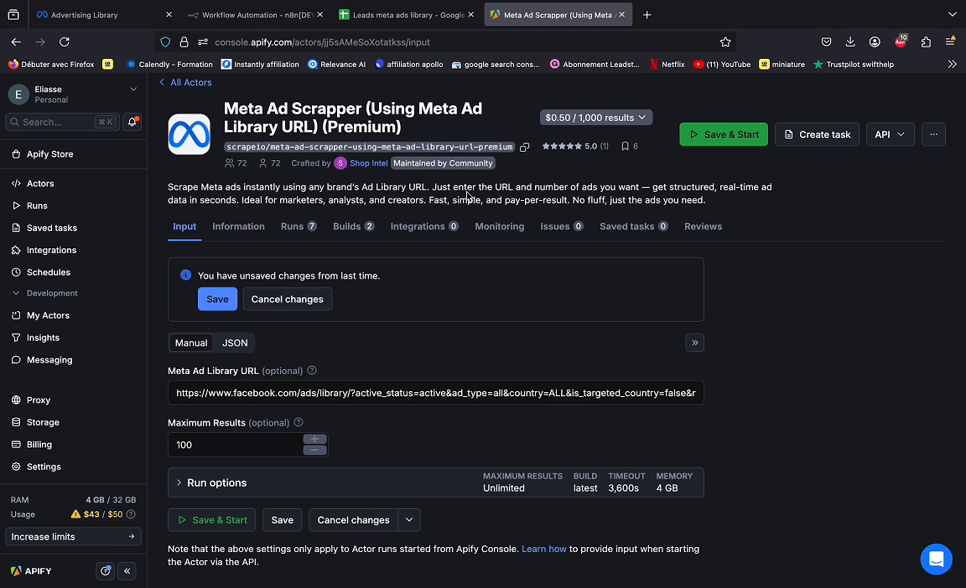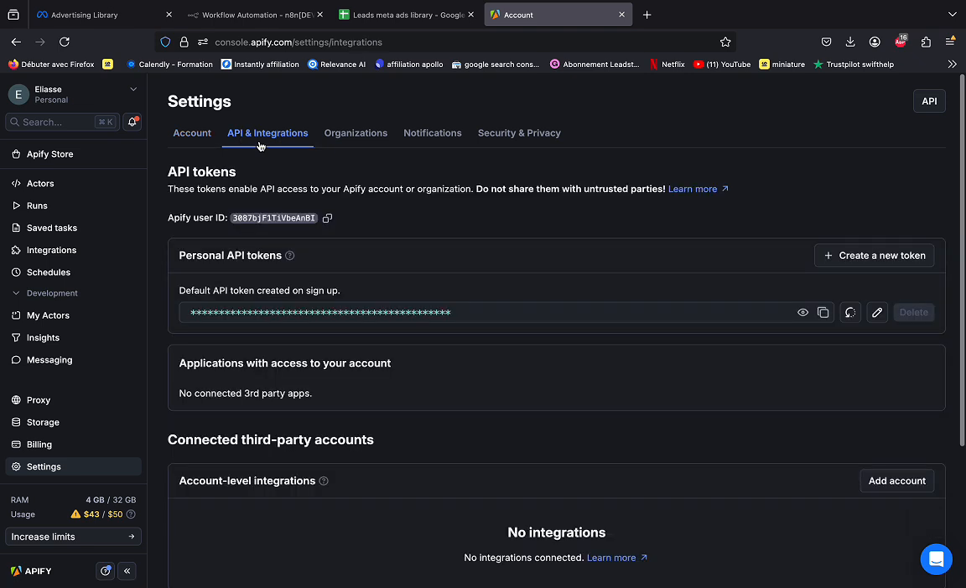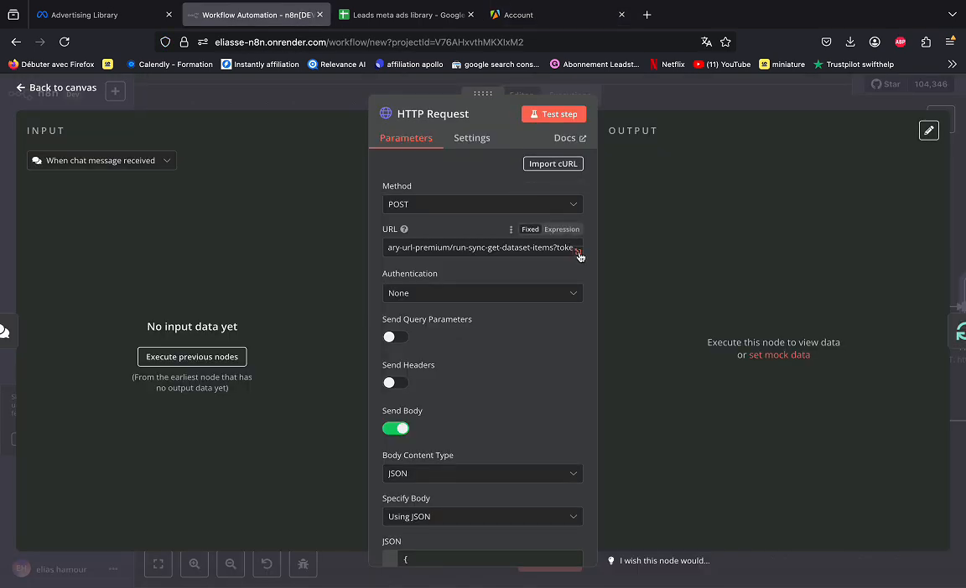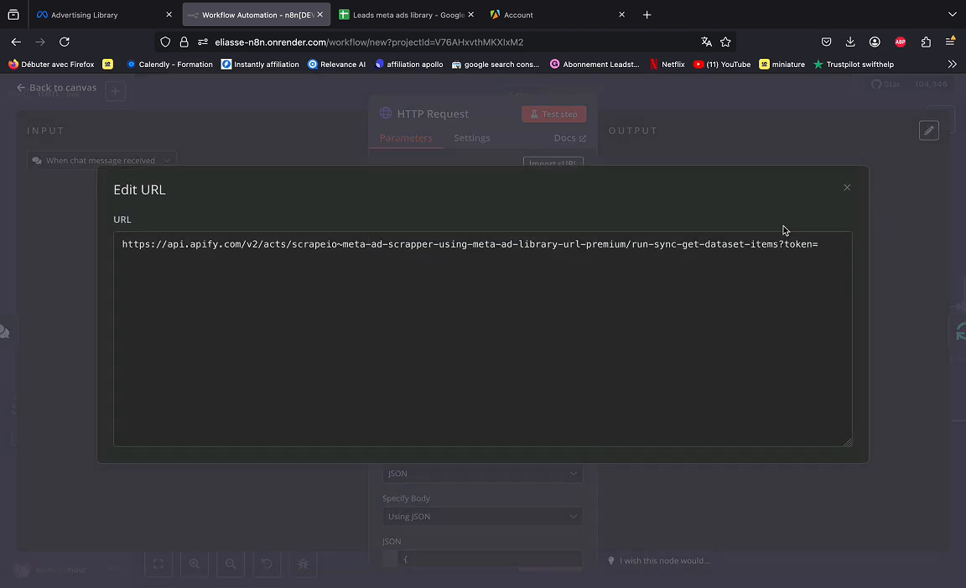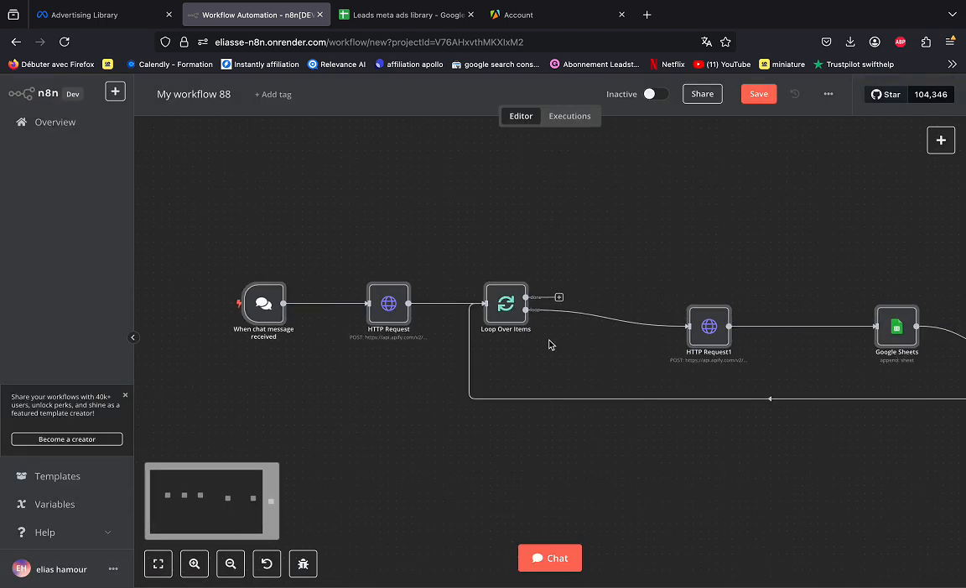Once you create an account on Apify, you'll already have $5 for free that you can use on the platform. To retrieve your API key, we'll go here to Settings, then we can go to API and Integrations. At this level, you have your Apify API key. We'll click directly on the button to copy our key. We'll go to N8N, and at the level of our request URL, we can click here at the bottom right to see our URL. So, here, at the end of the URL, we can paste our Apify API key. There, we've set up the first scraper that will scrape Meta Ad Library.